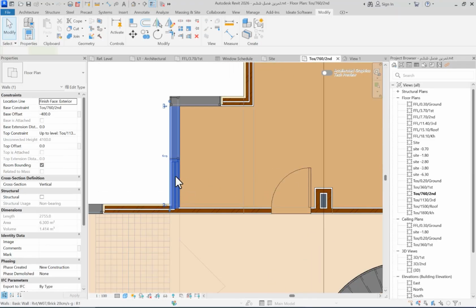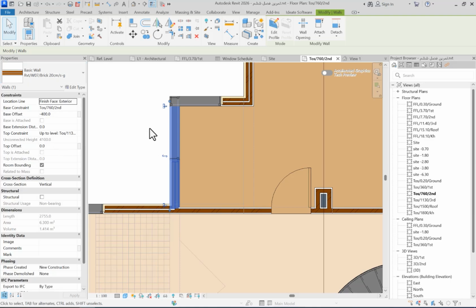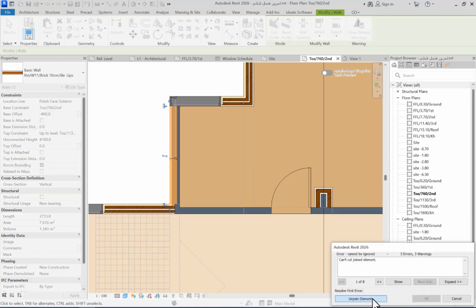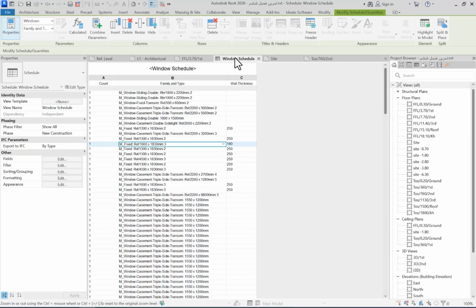I'm going to change a different type of wall here. Up to this point, everything was on 25. Let's go with another one, a lesser thickness. All right, checking the schedule again. See, different results. And this would be the end of our 5th point.